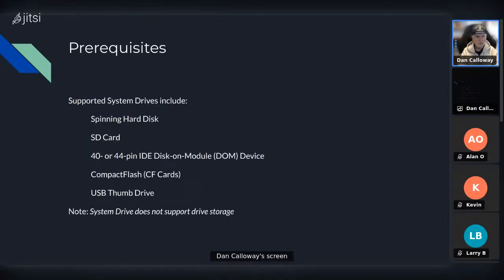It supports system drives including spinning hard drives, SD cards, 40 or 44 pin IDE disk on module DOM devices, compact flash CF cards, and USB thumb drives, and system drives do not support data storage. So whatever the system drive is that you've got OpenMediaVault installed on, you cannot also use it as a storage drive. I'm running 2-3 terabyte spinning hard drives, courtesy of Leander.